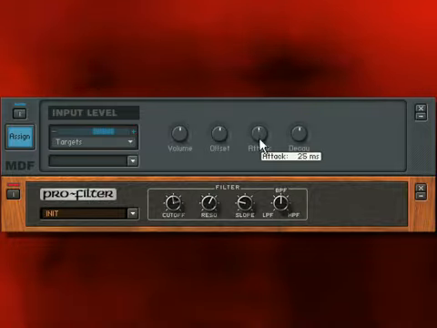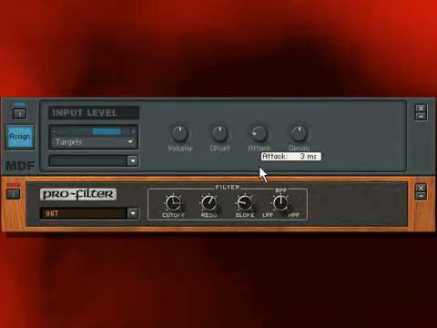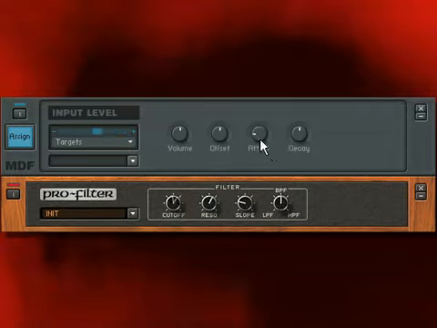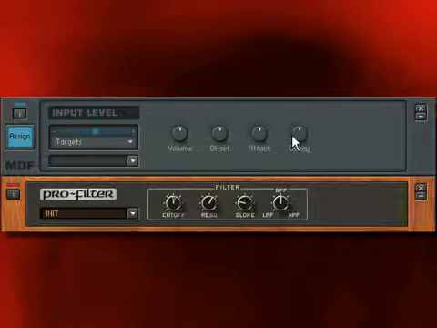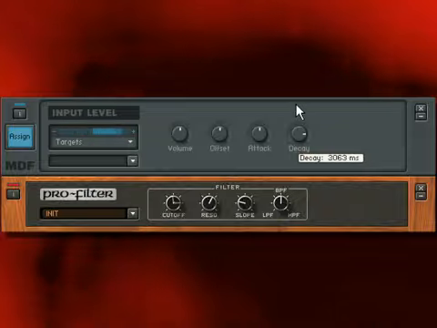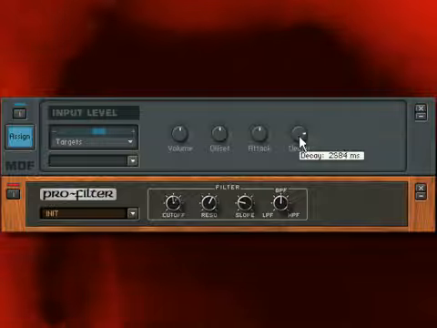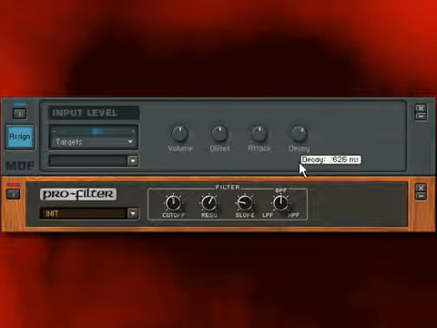Attack adds a glide time between when the control signal receives an input change and when the control signal reaches that actual value. Sometimes, too abrupt an attack can create a pop when the control signal first kicks in. Increasing attack can soften this effect. Decay causes the control signal to fall back to its initial setting in the absence of an input signal.